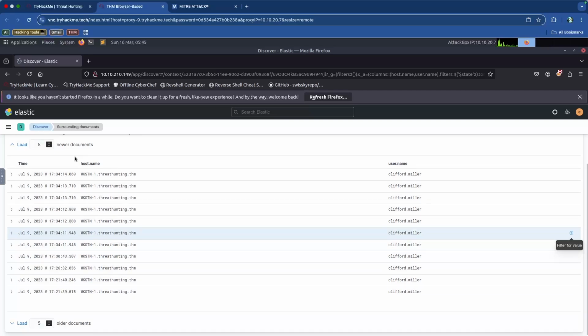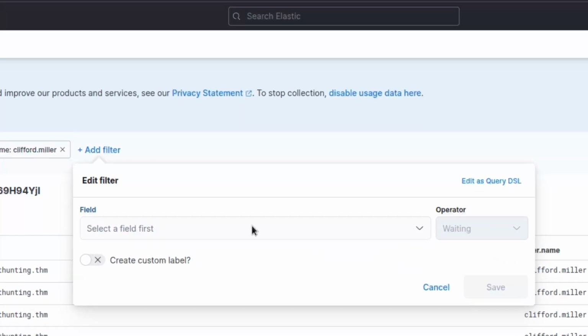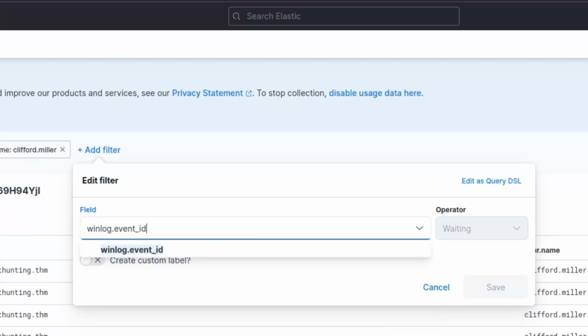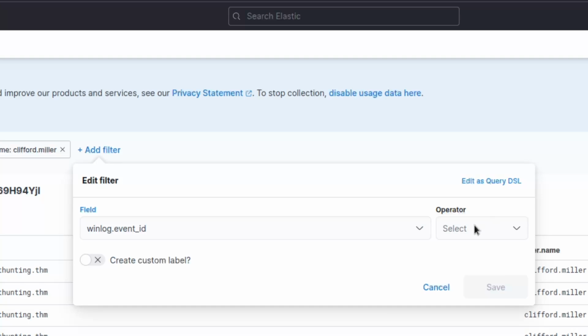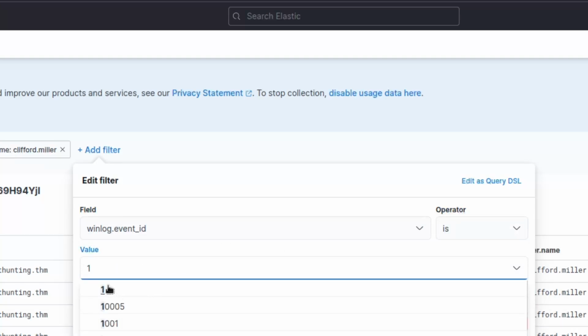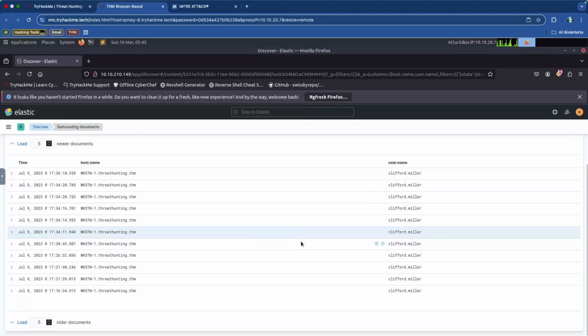So we'll go ahead at the top right here, and we'll add a new filter. We'll do the winlog event ID, and then it's going to be "is", and the value will be 1. And from there, we will narrow this down, and we'll have these events right here.